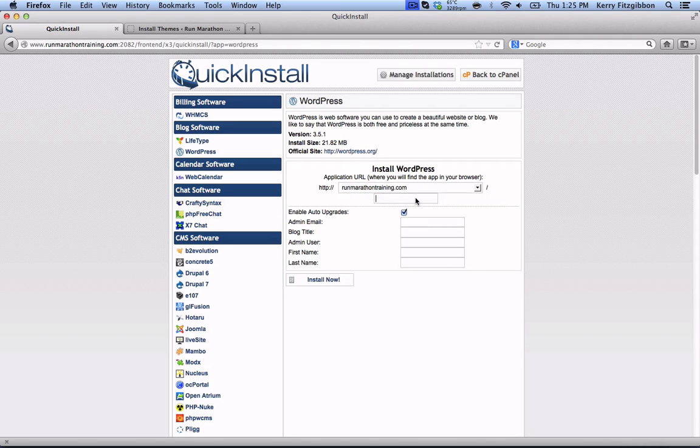Now this here is where you'd want to put an extra file. So for instance, if I wanted runmarathontraining.com/blog and the WordPress to be installed in the blog part of my website, then I would put it in here or whatever it may be. But I actually want my WordPress to be installed on my main site. So I want the landing page, the main page, to be runmarathontraining.com and come straight to WordPress. So I'm just going to leave it like that.